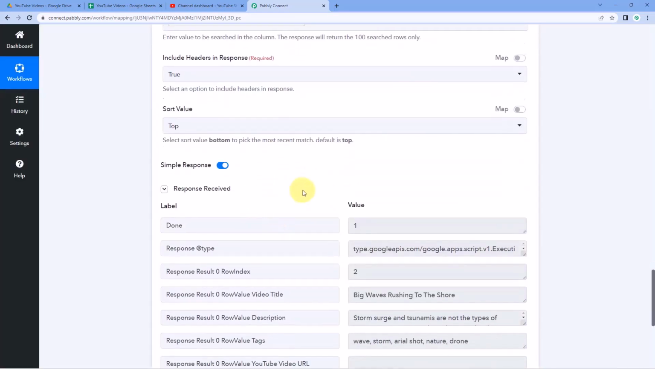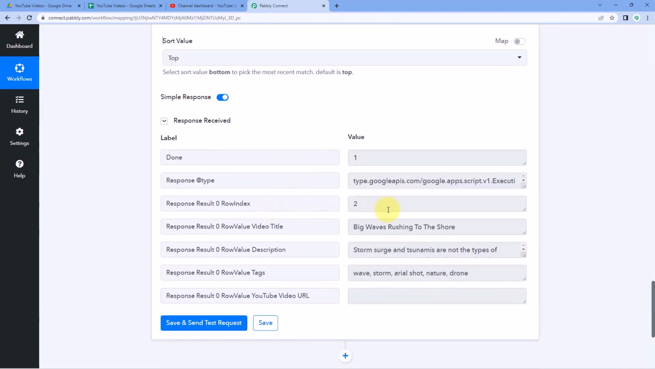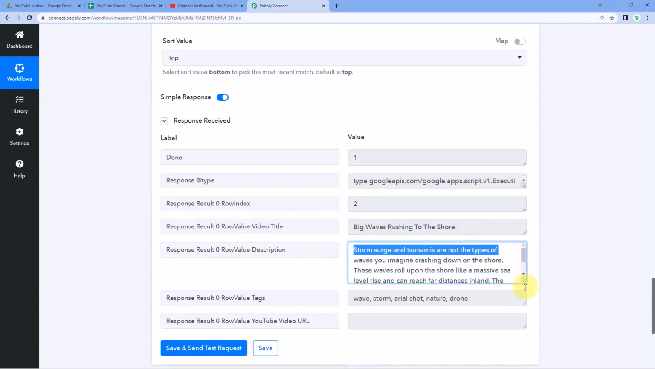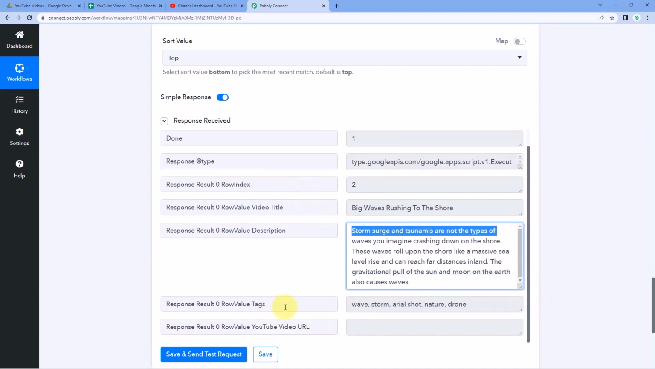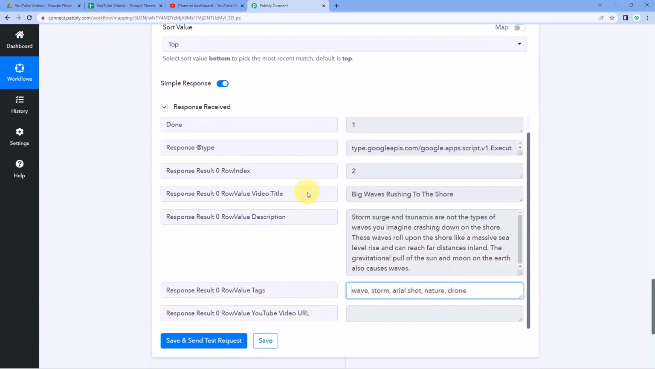After clicking on save and send test request, here you will see that we have received the response. In this response, we can see the details of the complete row in which we have this title. So this is the title which we are searching for. So we have the video title. We have the description which we have entered for that particular title in our Google Sheet. After this, we have the tags which we have entered in our Google Sheet.